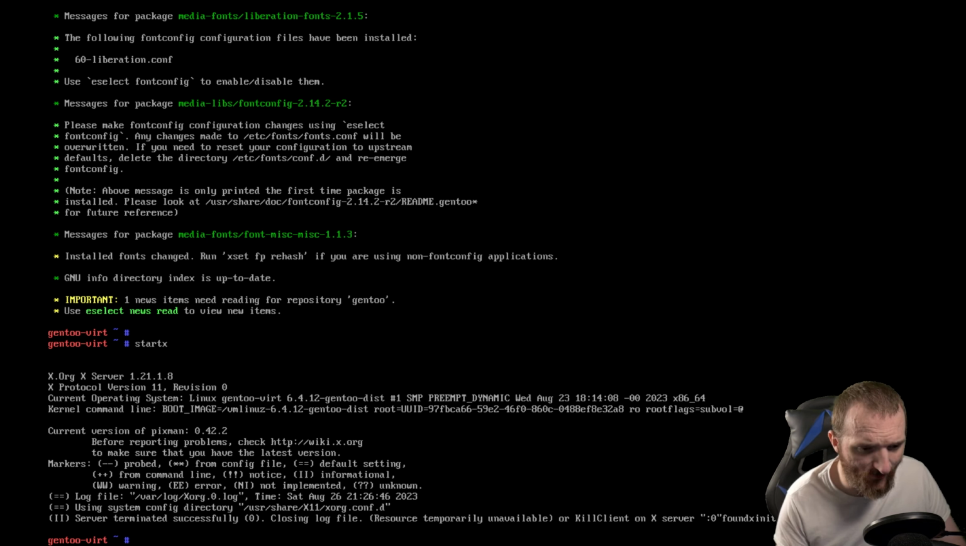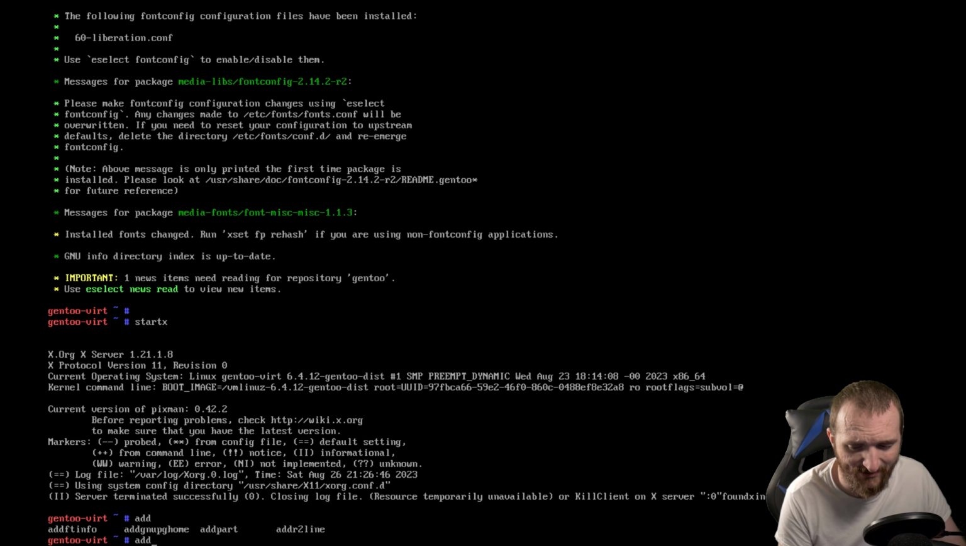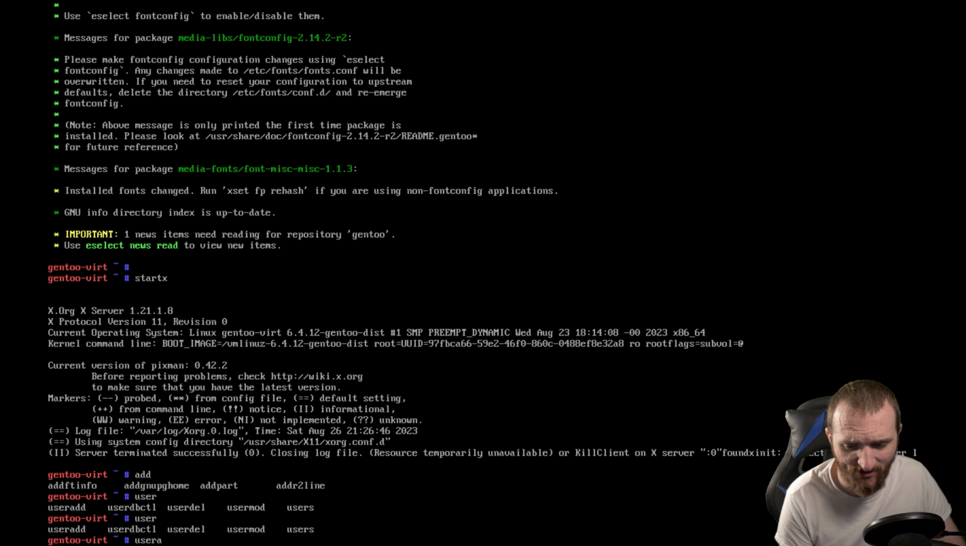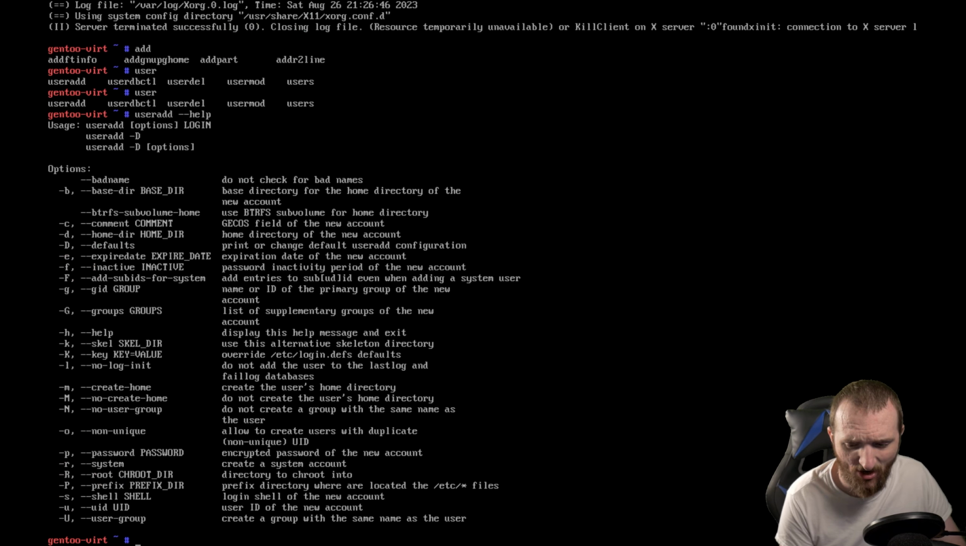Let's go ahead and set up our user. That way we don't have to log in as root. So I'm going to use the useradd command, and I'm going to do a help because I'm not 100% sure how to use this command. So useradd, and then I'm going to do that btrfs subvolume home, because we do have a btrfs set up.